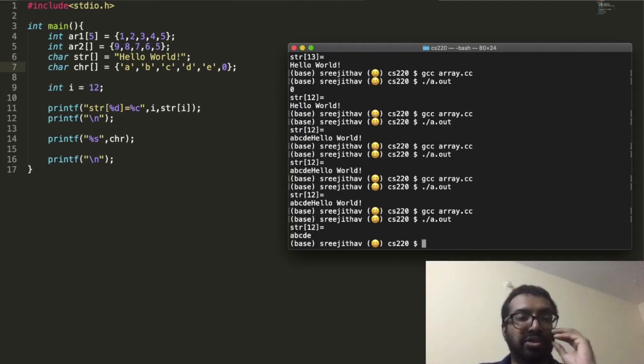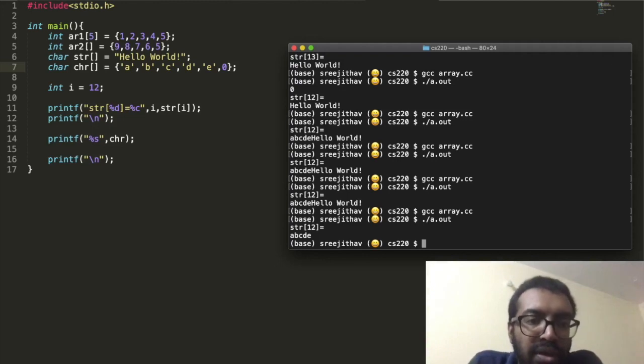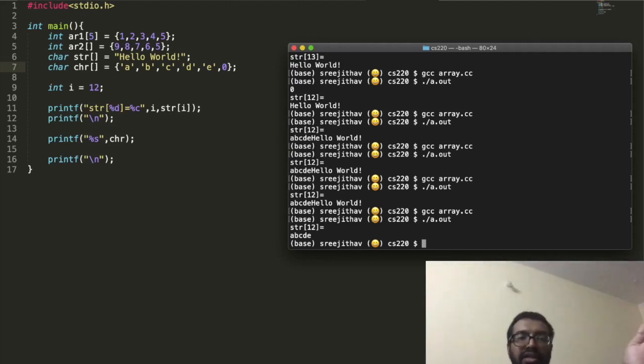0 integer, then it stops because the 6th entry in the character array is 0, and therefore if you try to print it as a string, the string stops at the character which is 0. Okay, this is good to know. So these are good to know.